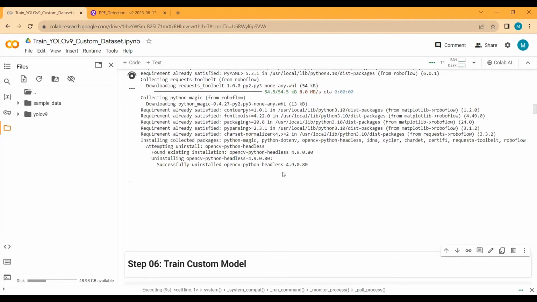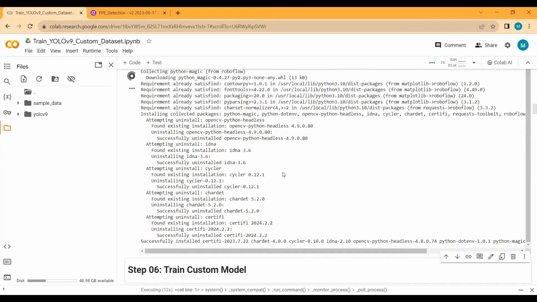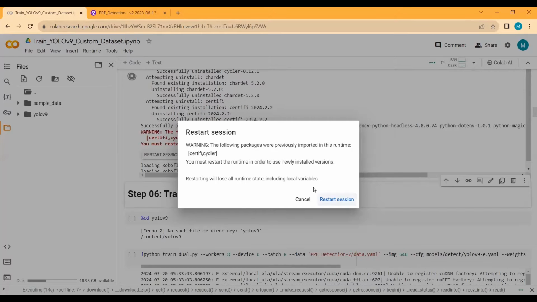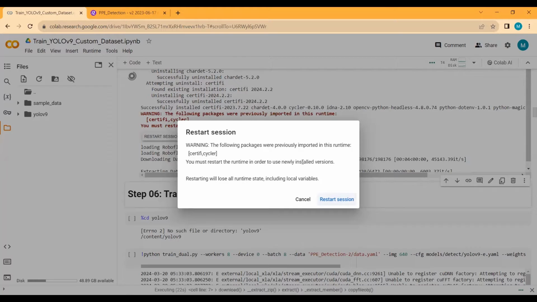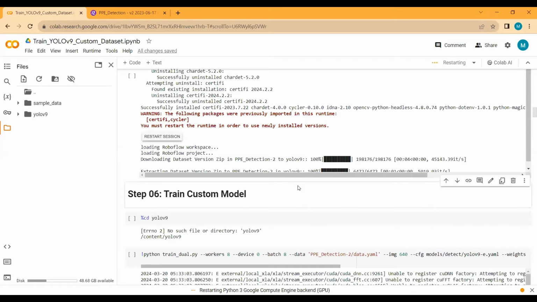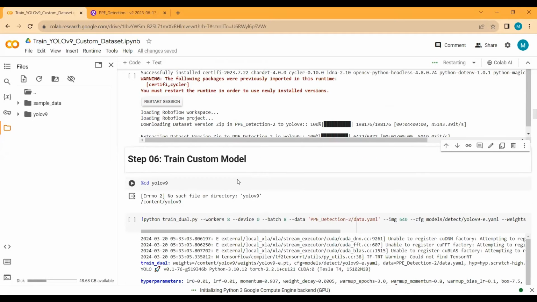This might take a few more seconds before we are able to download the dataset. Now you can see the warning: the following packages were previously imported in the runtime. You must restart the runtime in order to use newly installed versions. So I will wait for the dataset download to complete, then I will restart. Okay, now you can see the tick mark over here. It means the dataset is downloaded. So I will just restart the session so that the package installation can be completely done.